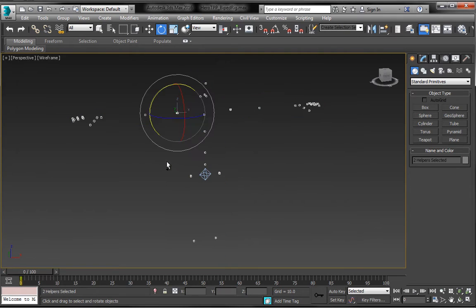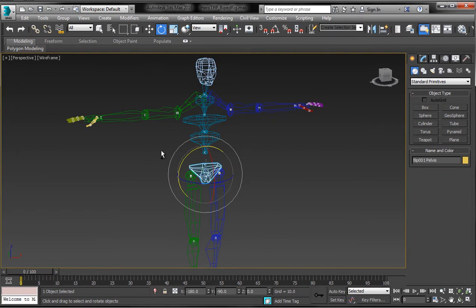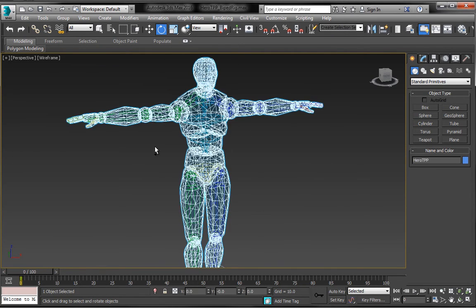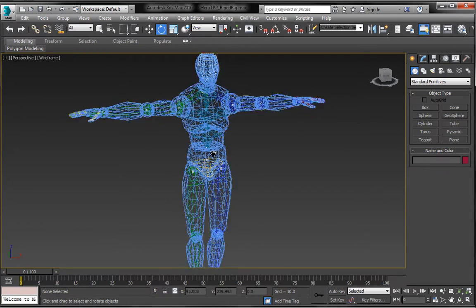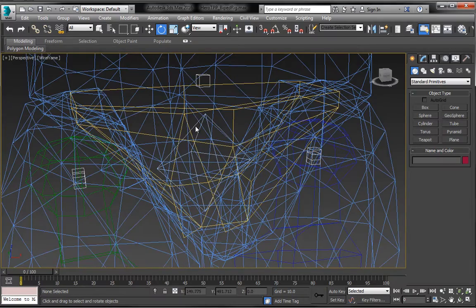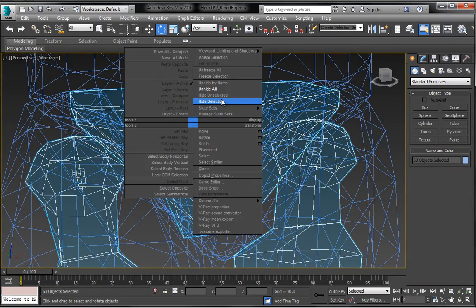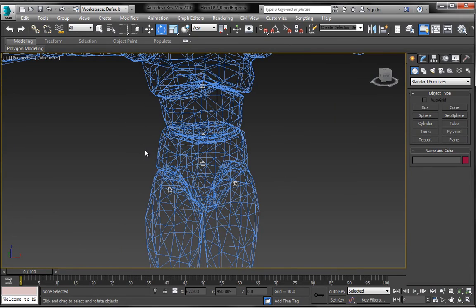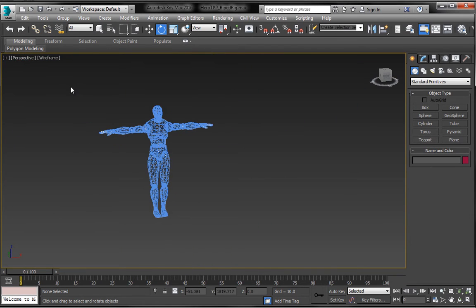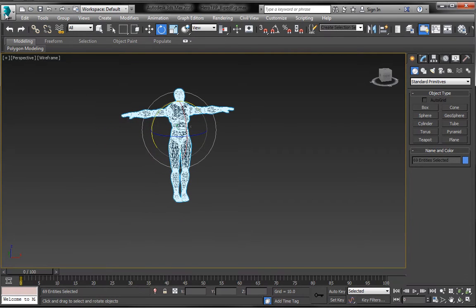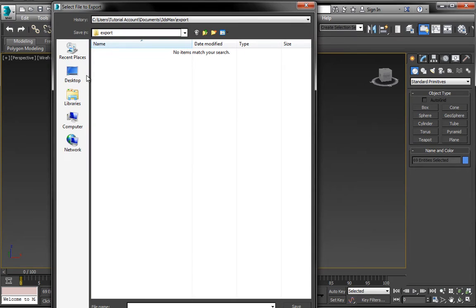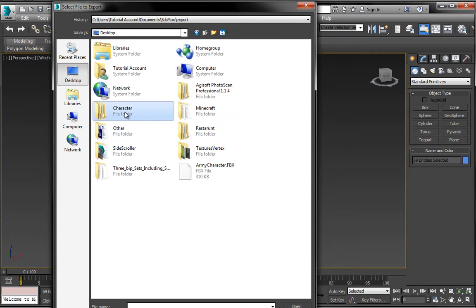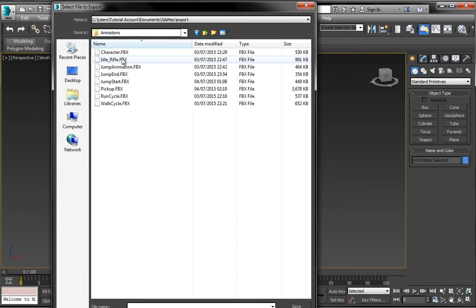So what I'm going to do is show you how we export the character first. We'd have our blue character, and we would go ahead and hide the Max rig, so we only have the blue character and our bones. We go to File, Export, Export Selected. We'd go ahead and choose a location, in this case my desktop.